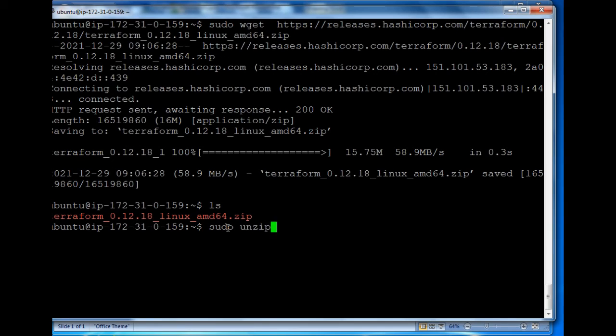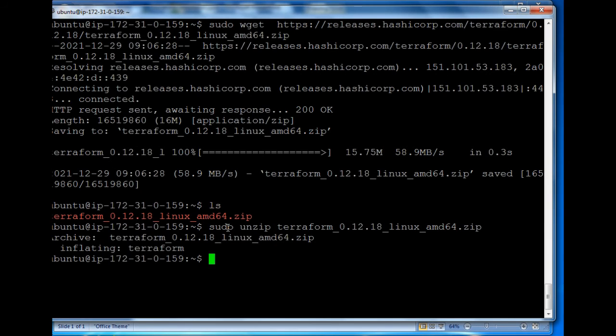Next, extract that package, unzip that package, Terraform.